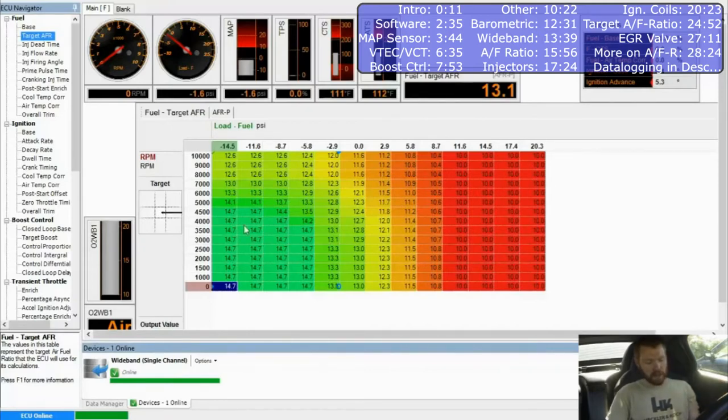Now, if you notice, you're saying, wait a second, I thought 14.7 to 1 was the ideal air fuel ratio that you want to be at. And it is the ideal air fuel ratio you want to be at.